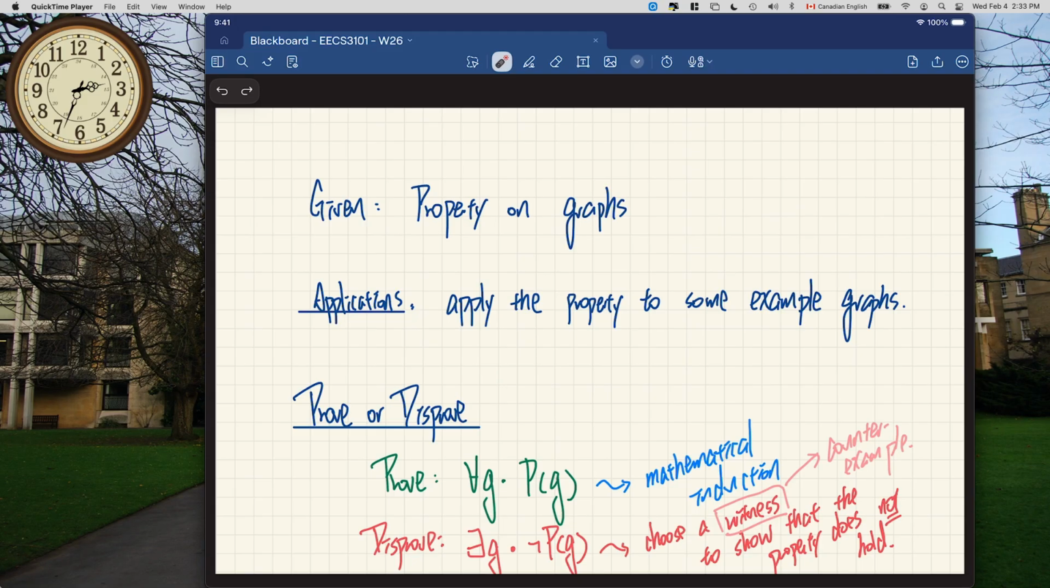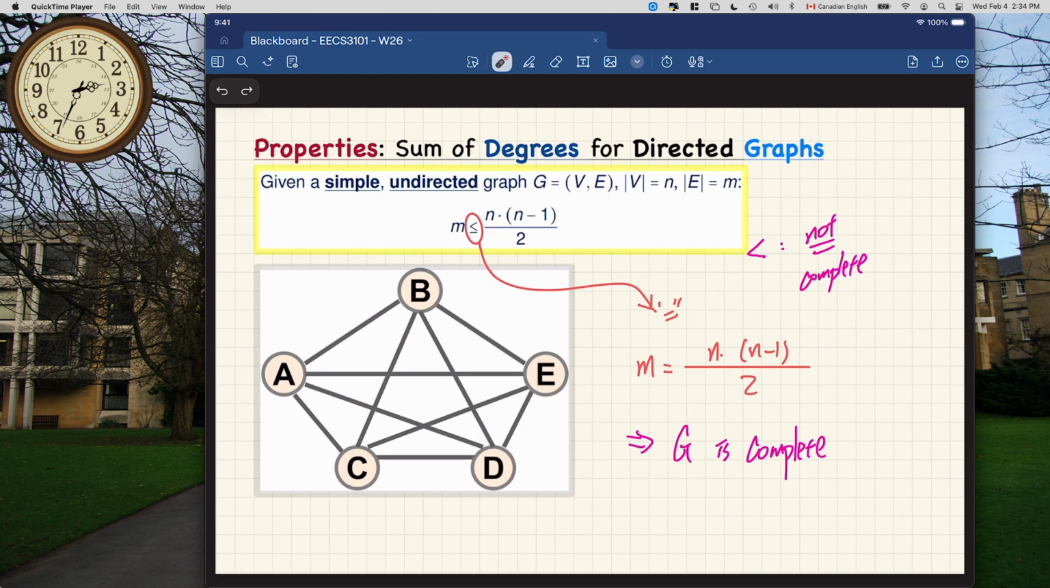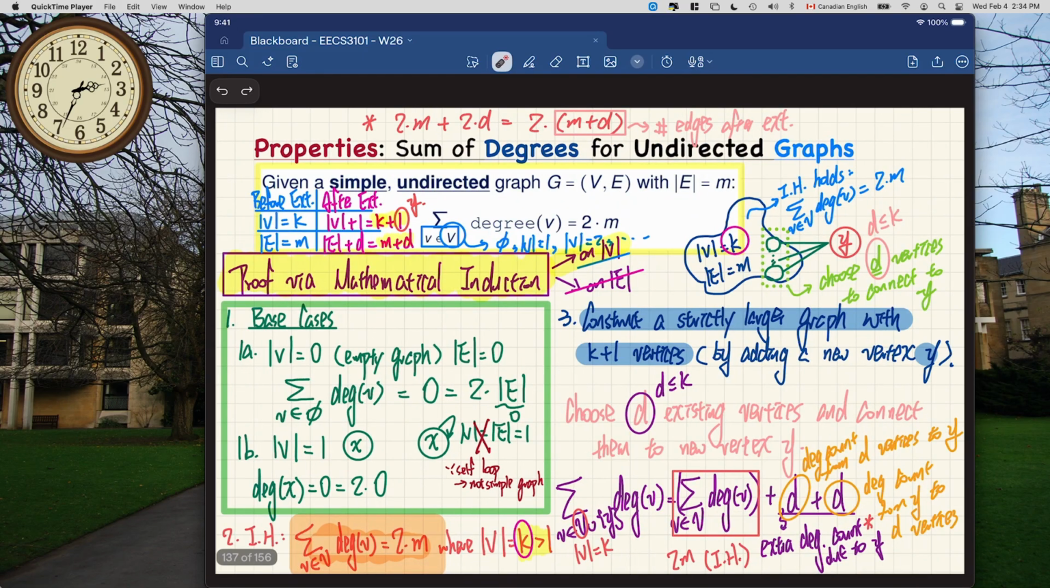But just remember, whenever you're given a property, don't take it for granted just yet. You either have to prove it using induction, or you have to disprove it using some counterexample or witness, right? Just remember that. And then we talked about a graph being complete, and then there's the mathematical induction itself. I would say this one is really nice. It's not that complicated, but it does show many good ingredients about how you can use induction.